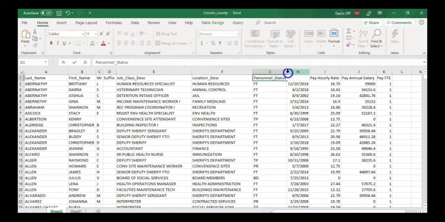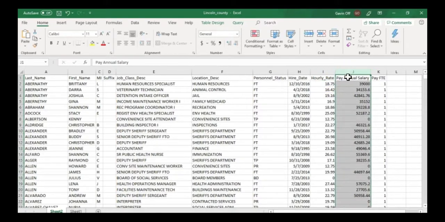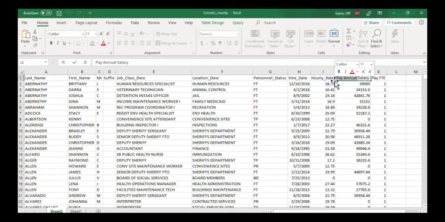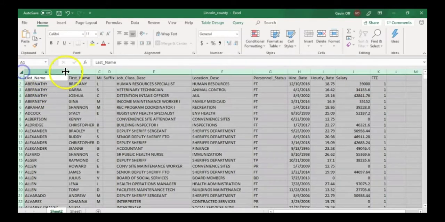I'm going to spread out the columns if they bleed over. Hire date, underscore. I'm going to get rid of the word pay just for the heck of it. So it's just going to be hourly rate. Spread it out, and same thing. I'm just going to make this one salary. I'm going to get rid of the words annual and salary, and pay, FTE. I'm just going to keep FTE, full-time equivalent. Okay. So we have our data.